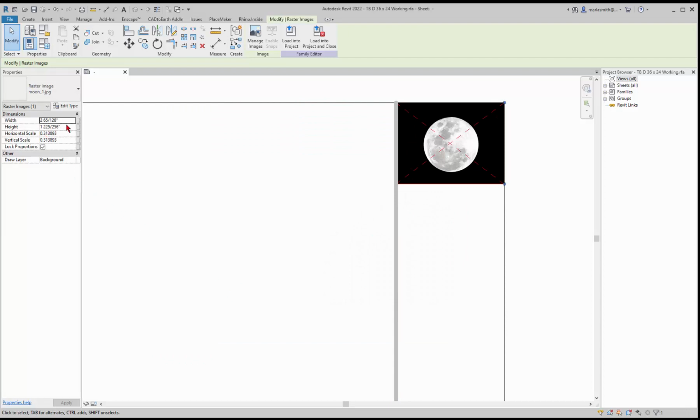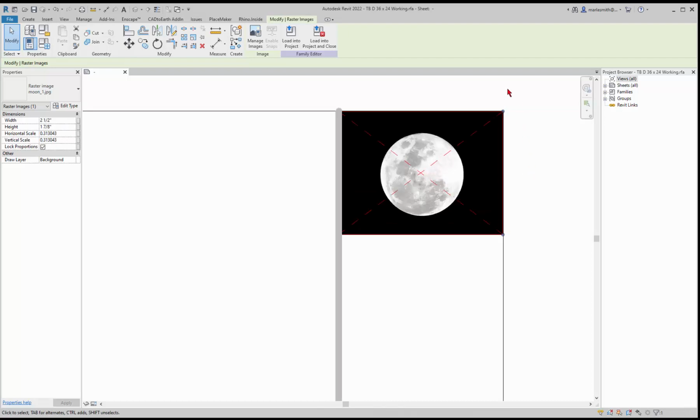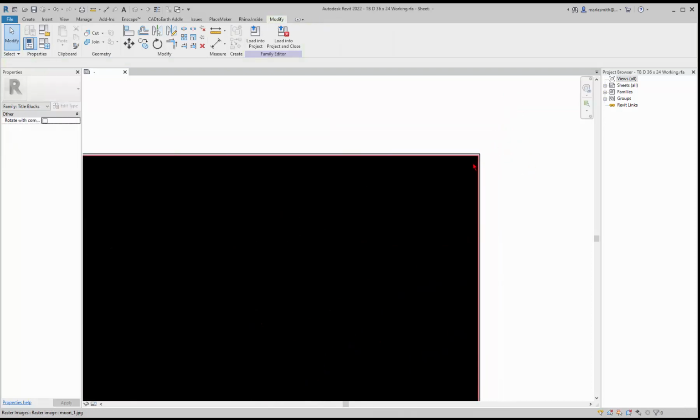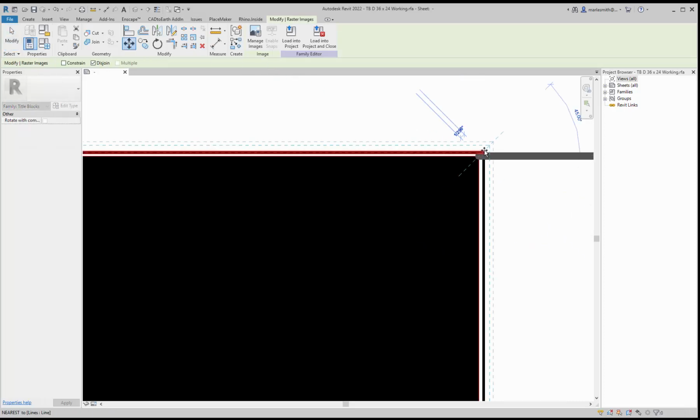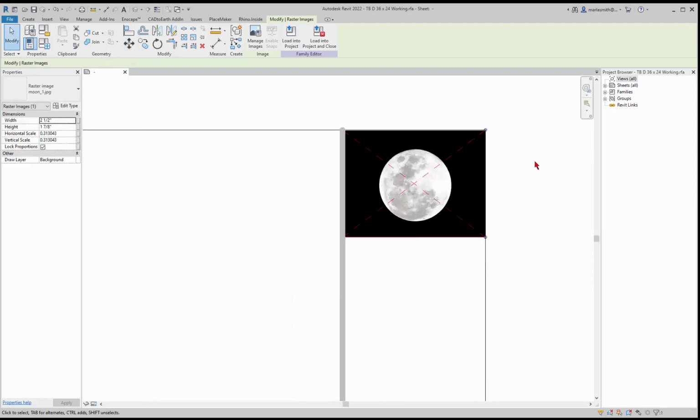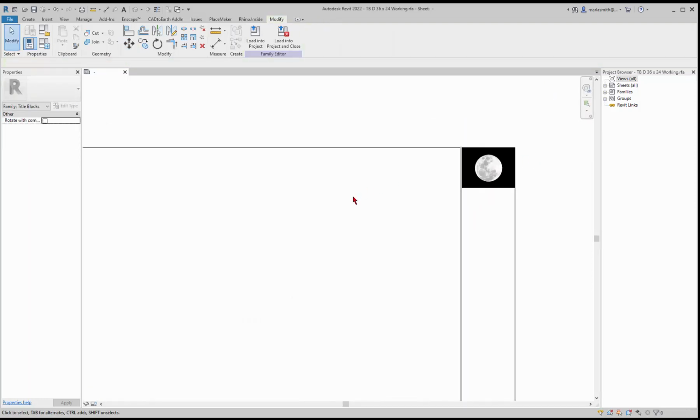I can also come over here, and if I wanted the width to be 2.5, I can type in 2.5 inches, right, and it'll adjust that. I might have to move it again because it will do it from the center, so I'll move that back to the edge, right? Okay, so that's inserting an image. That should be pretty straightforward.